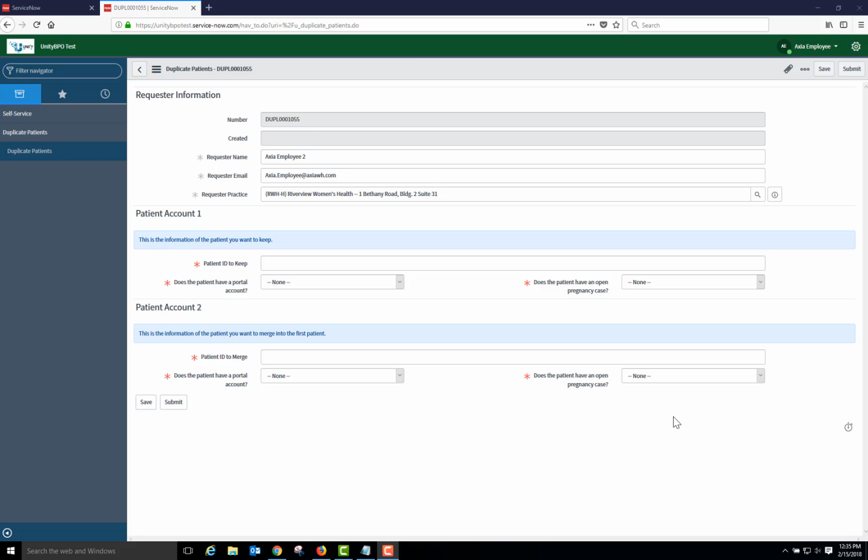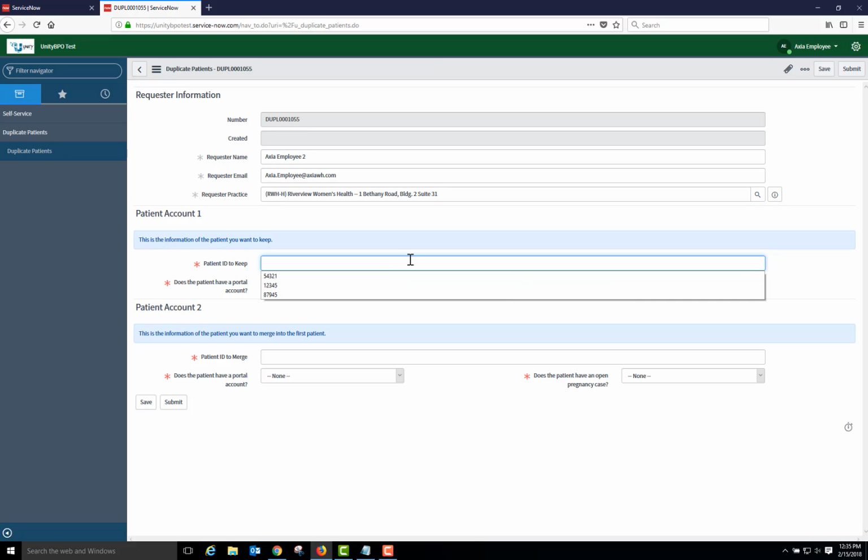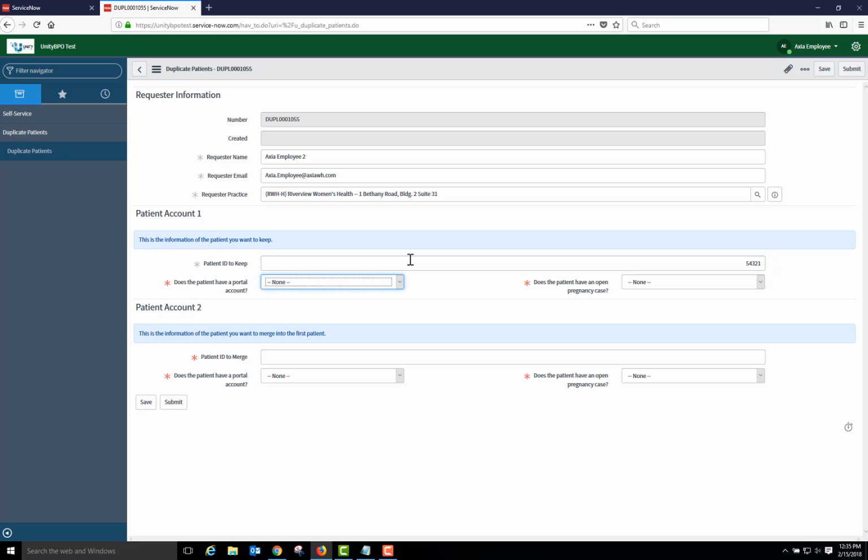Back on the form, we see that we have some patient account information that we have to fill out. This includes the patient ID and some follow-up questions as to whether the patient has a portal account or an open pregnancy case. I'll go ahead and quickly fill these out, keeping in mind that patient account 1 is the account that I'm going to keep, and patient account 2 is the account that I'm planning to merge.